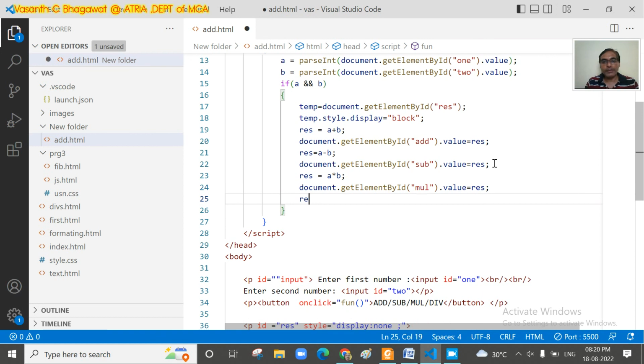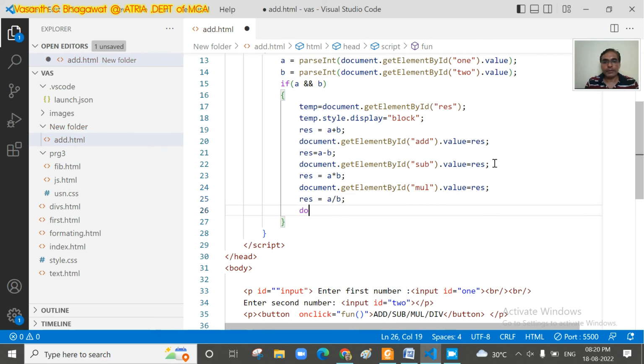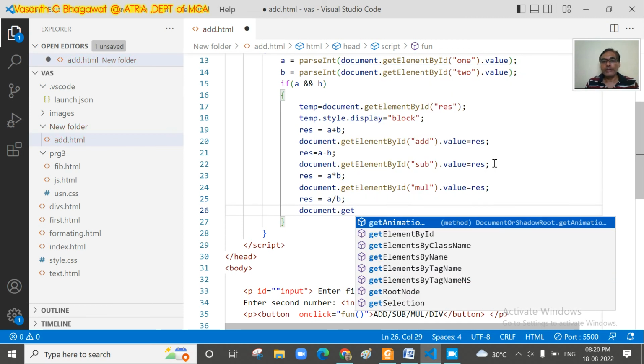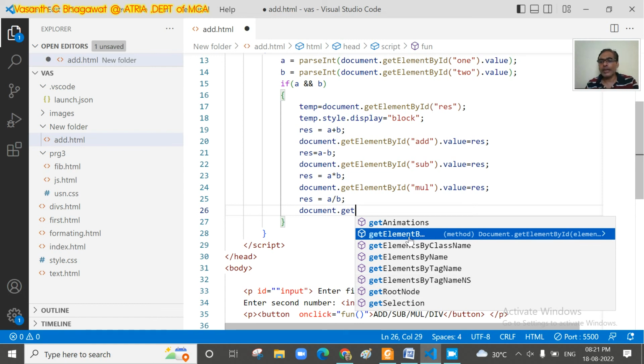The fourth one, res equal to a divided by b, document dot get element. As soon as you type the three letters get, you can see the method is already available for us. You can see getElementById. No need to type everything. As soon as you see that, you take your cursor to it and just hit the enter key.